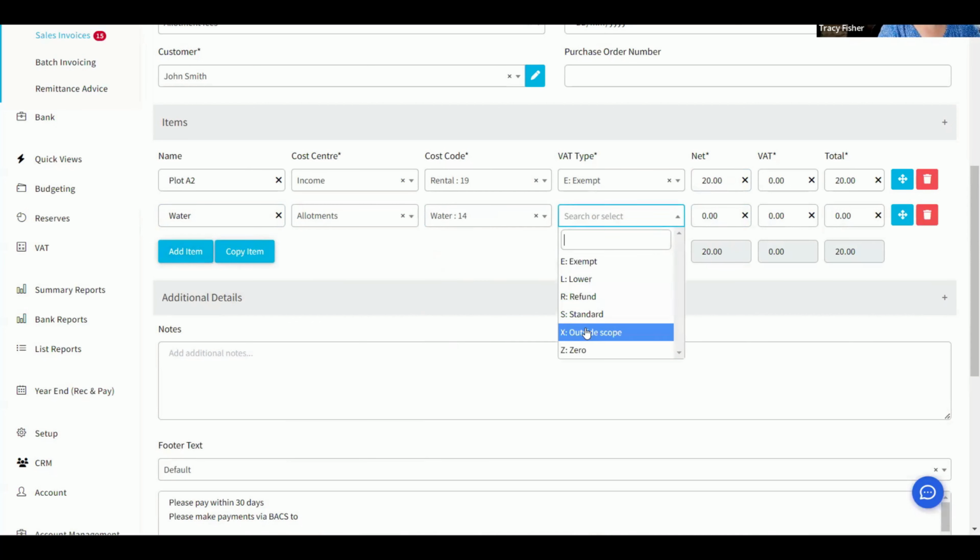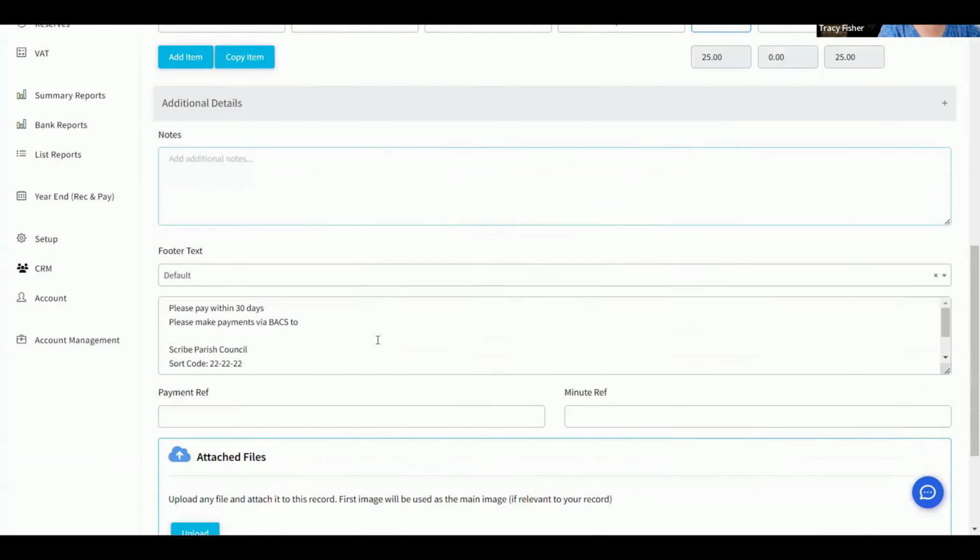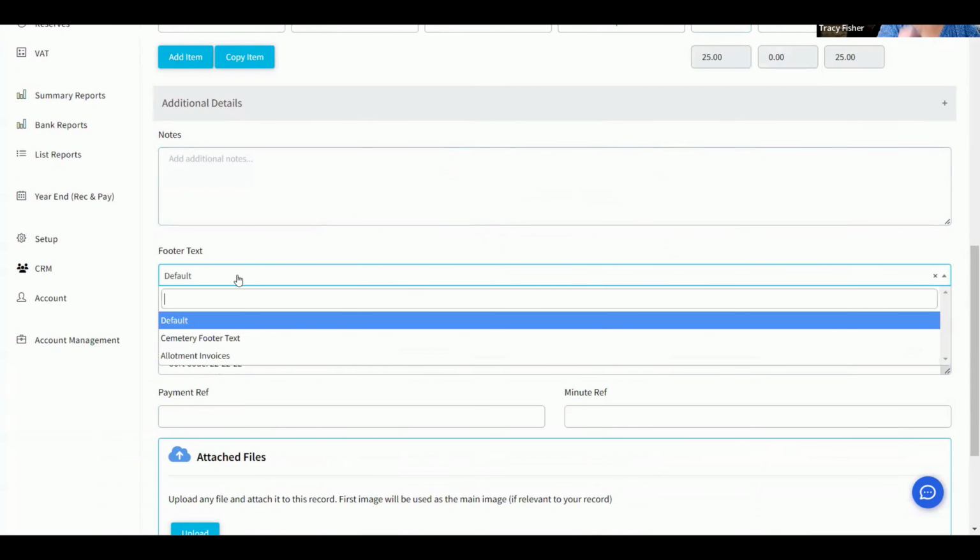So again, typing in your VAT type and the value for the water payment that you've got. You can continue building anything else that you want to for those invoices, adding any additional notes that you want. You can also select your footer text. I'll show you how to customize this footer text in a moment.